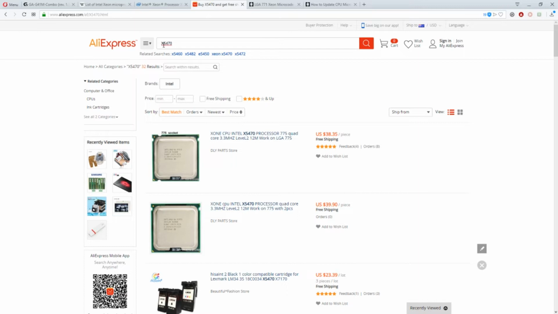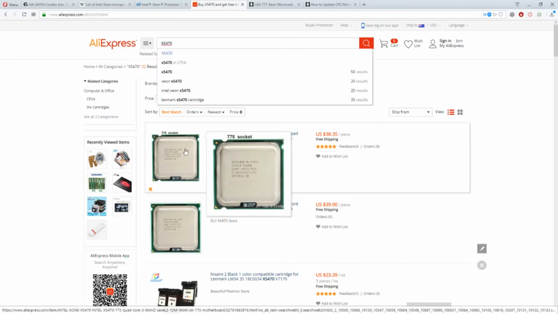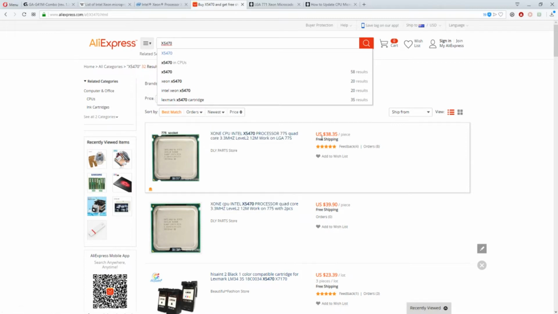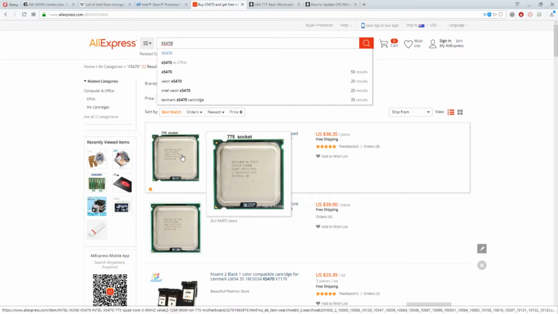And here it is, X5470. I've done a quick search. The first thing that comes up is a socket 775, which we all know is not right. It's a socket 771 CPU. It comes up with X5470 for $38 US, which is very cheap. And this is what we're after. There are obviously going to be a few more in the list, different sellers, cheaper possibly, but you can see that it has the notches pre-done. This will save you a lot of headache buying one of these.